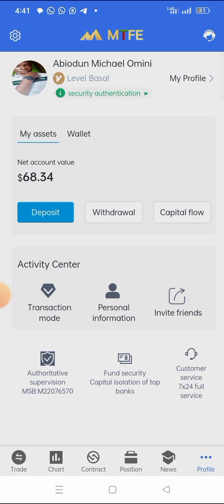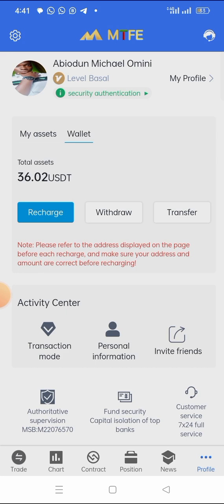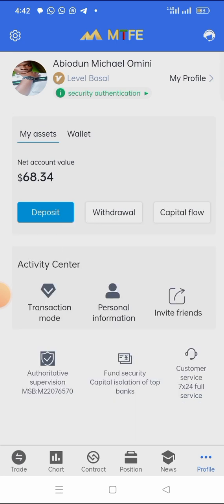So I have transferred my profit to my wallet here, which is 36.02. That is the profit I want to withdraw. The minimum withdrawal on MTFE is $25. So the minimum withdrawal is $25.